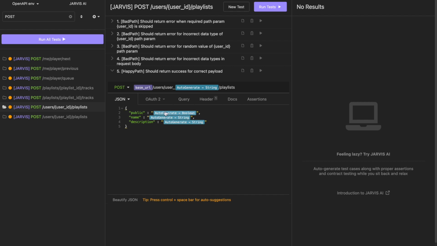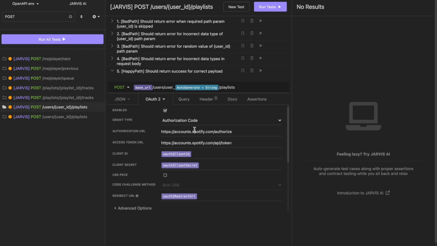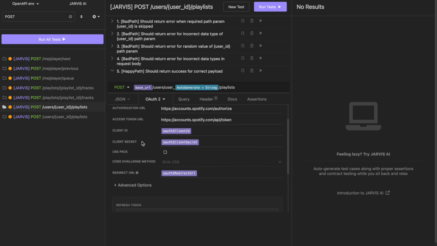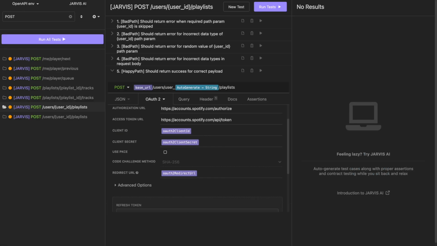Here, if I open the request, you can see that it has variabilized the user ID value, and then public, name and description have already been applied auto data generators along with their respective data types. For example, for public it is going to use boolean, and for name and description it is going to use string. And it has detected the OAuth2 settings also, and this is all it has picked up from the YAML link that contains the OpenAPI schema.